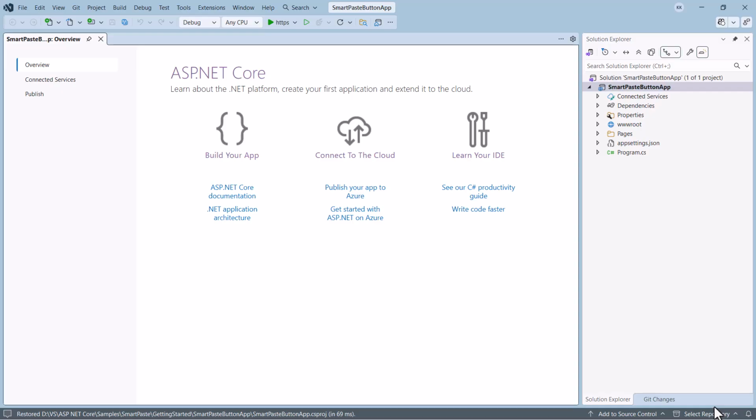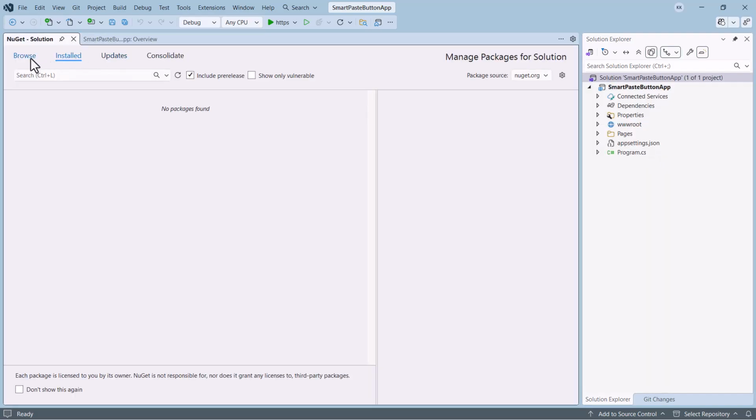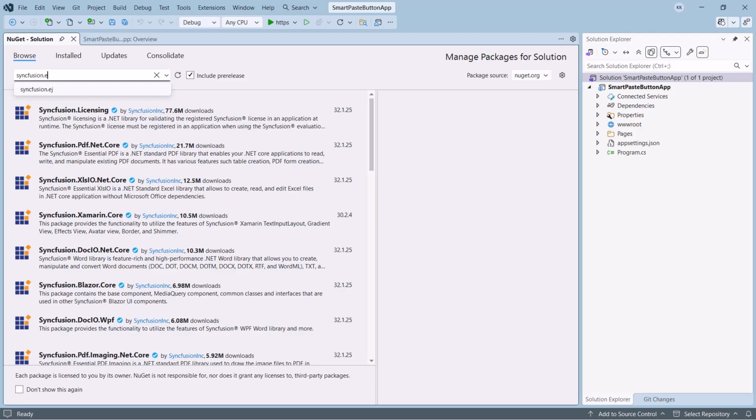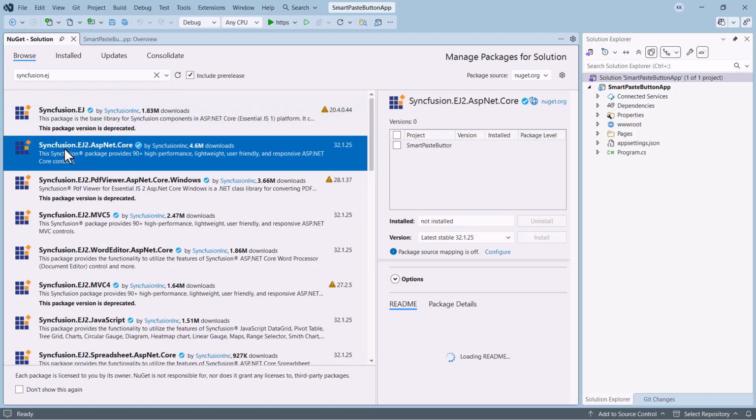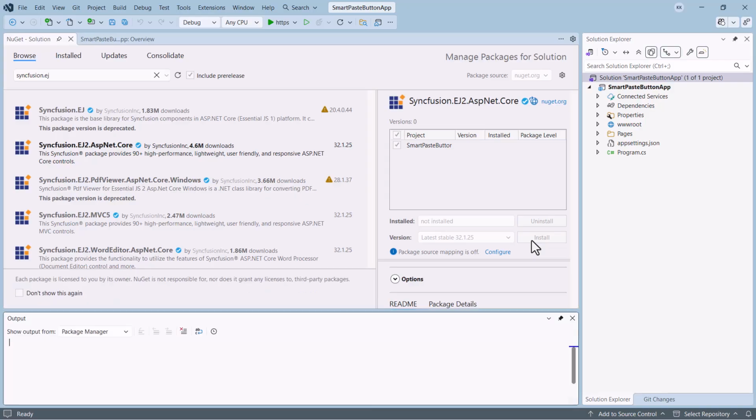Now, I will show you the process for adding the Smart Paste button control. I open the NuGet Package Manager, move to the Browse tab, and search for the Syncfusion EJ2 ASP.NET Core package. The Smart components are available from the 32 series version. So, I install the latest available version of the package in the application.